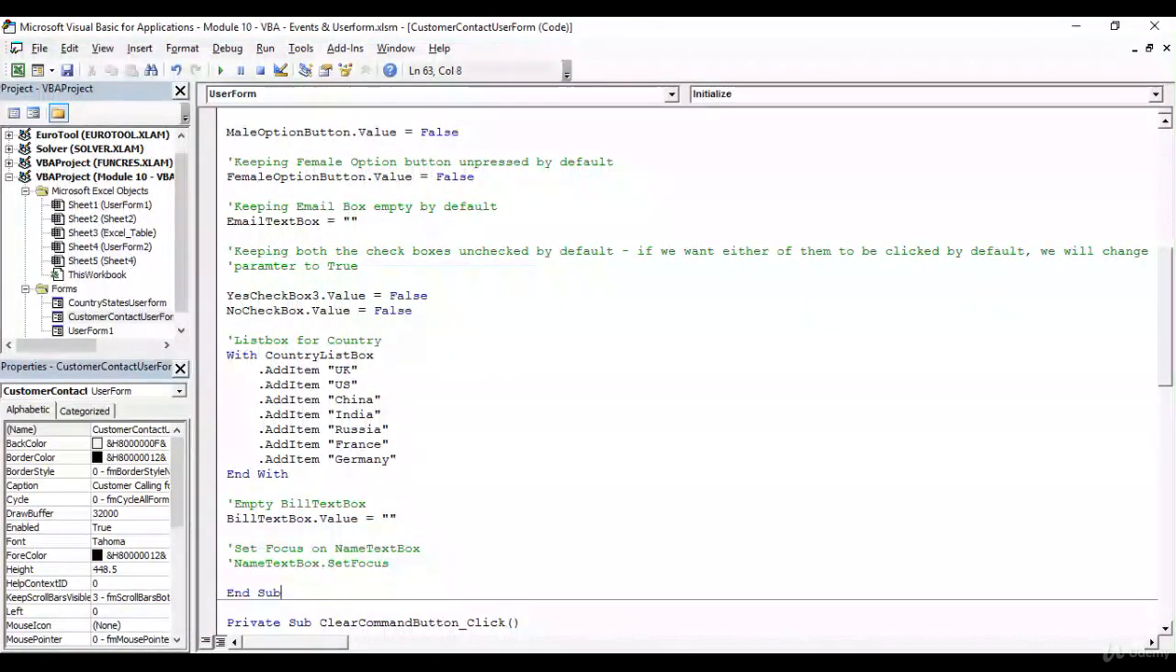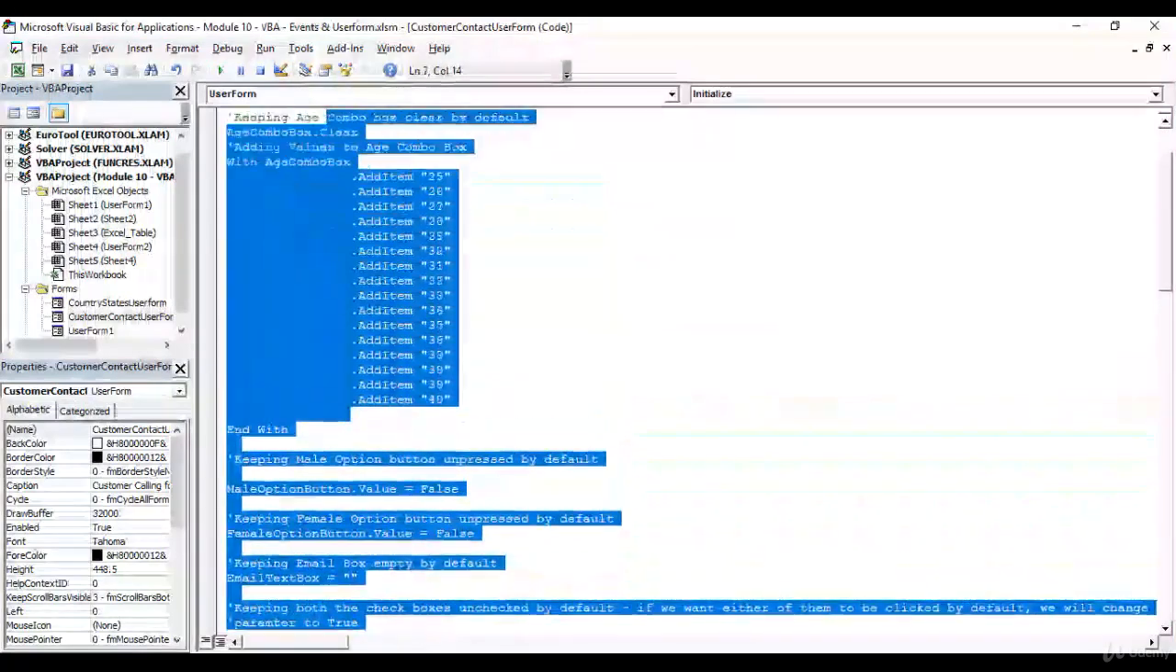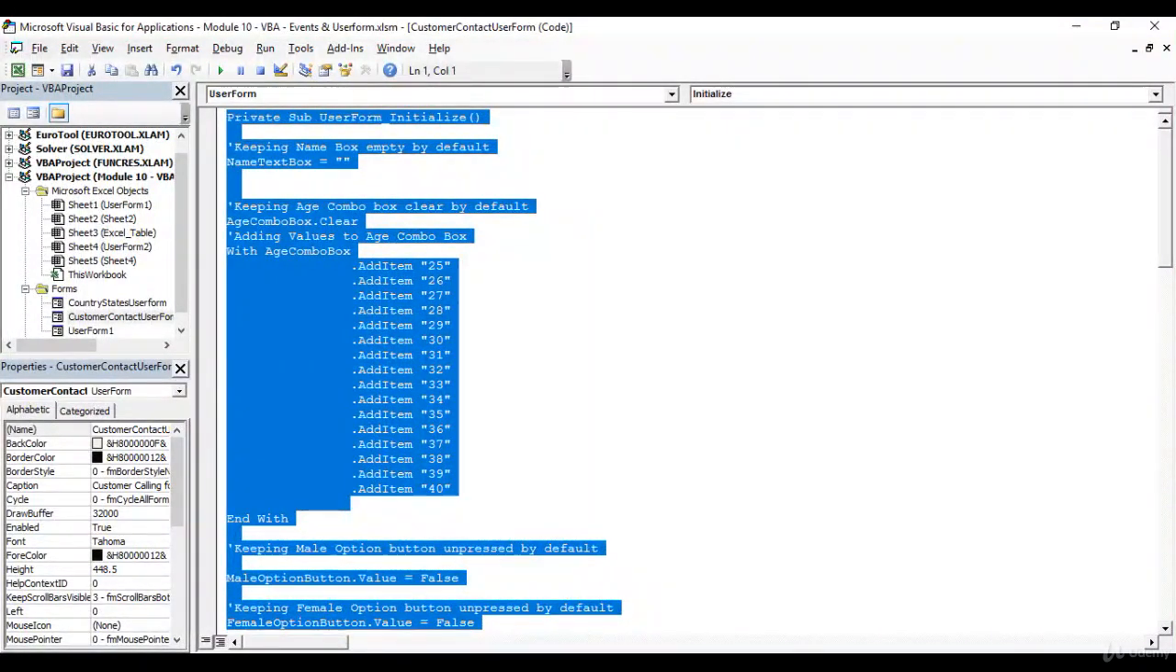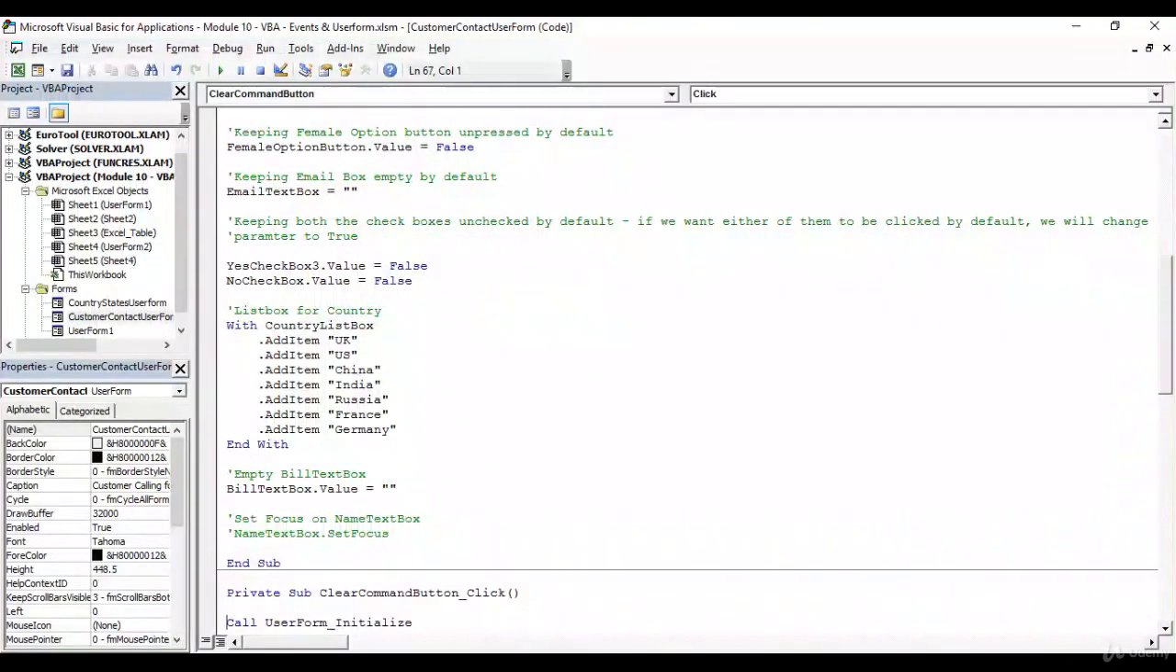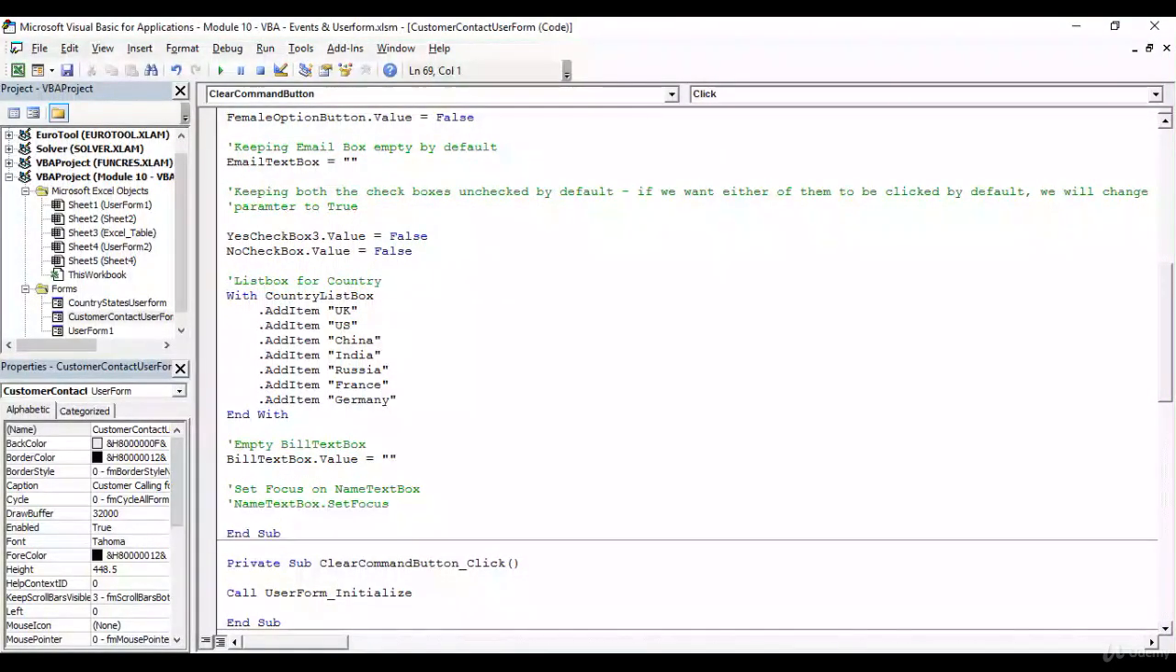So this is how my user form will appear in its default state whenever it is initialized or whenever it is called for. As I had mentioned earlier, once the user has entered data in it, using OK, cancel or clear, we will need to do something with that data. So clear is used to delete the data.